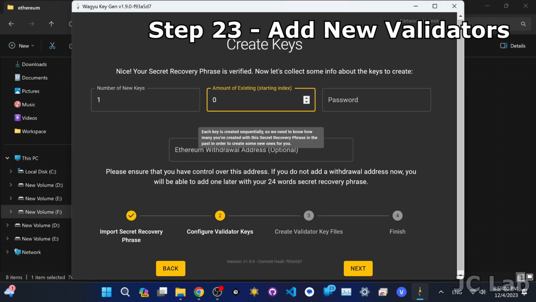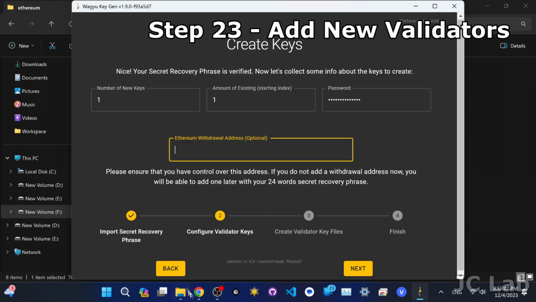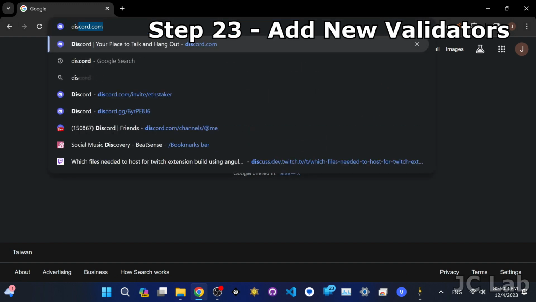We already have one validator. So amount of existing, 1. Set a password for the new key. I recommend using the same password for all validator keys, for easier import. Go to the EtherStaker Discord for the withdrawal address, same as the last time.